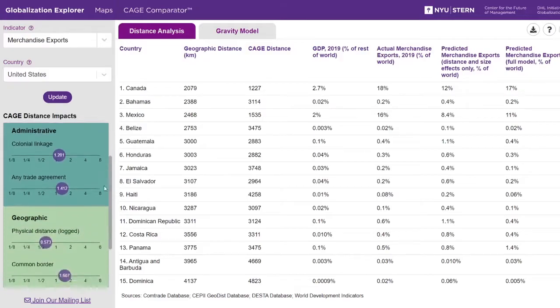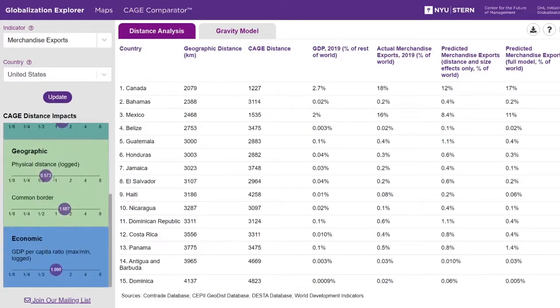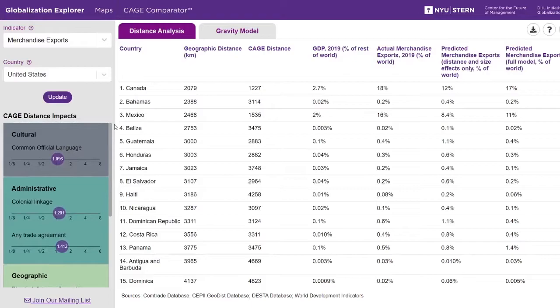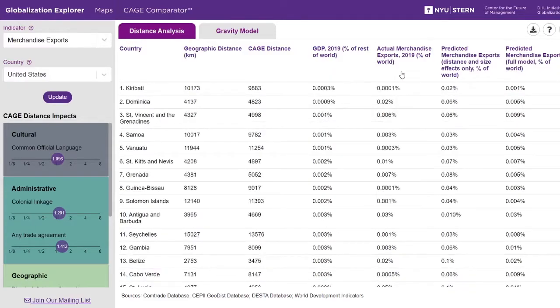And the physical distance value of 0.6 means that a pair of countries that are twice as far apart as another pair are expected to trade only 0.6 times as much, that is 40% less. Moving to the right part of the screen, in the first column of the results table, you will see the partner countries ranked first to last based on their geographic distance from your focal country, which is shown in the second column. Alternatively, you can sort the ranking of countries based on any other column by clicking on its heading.